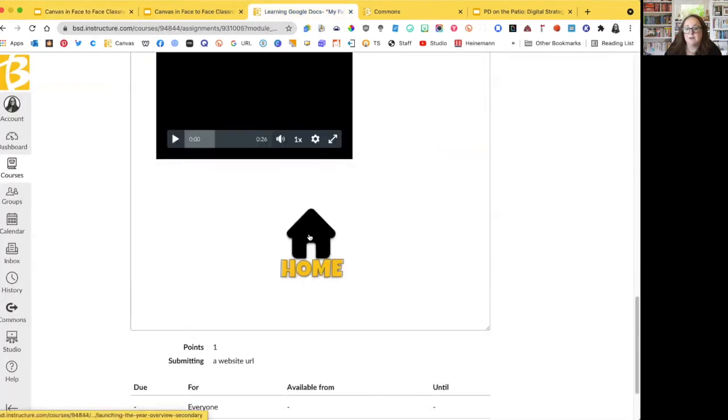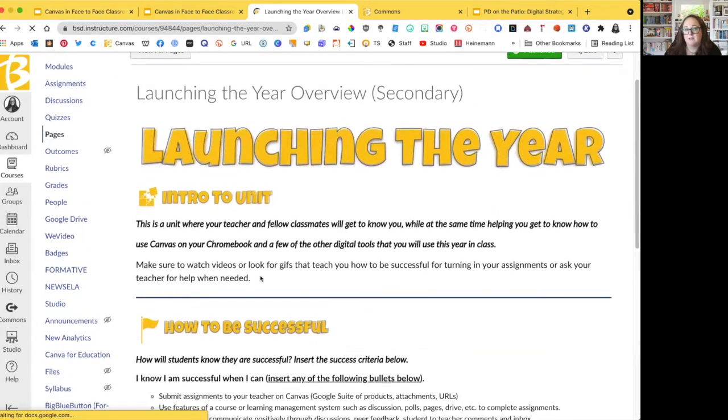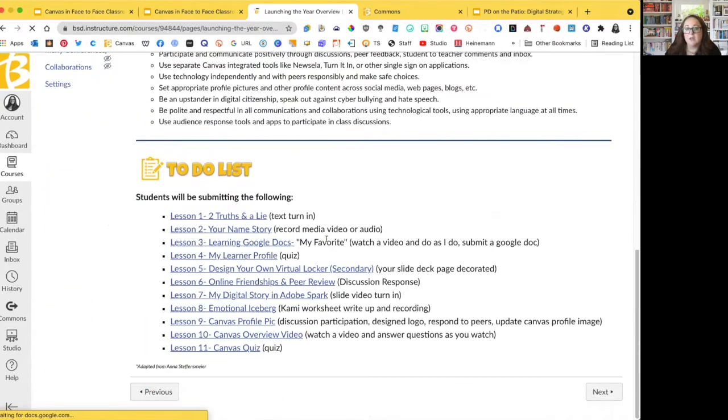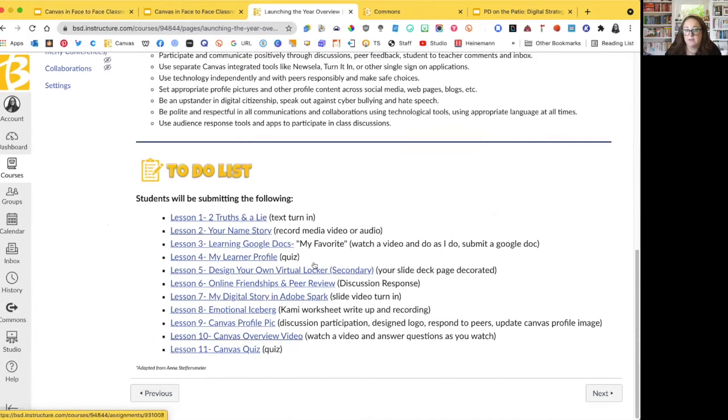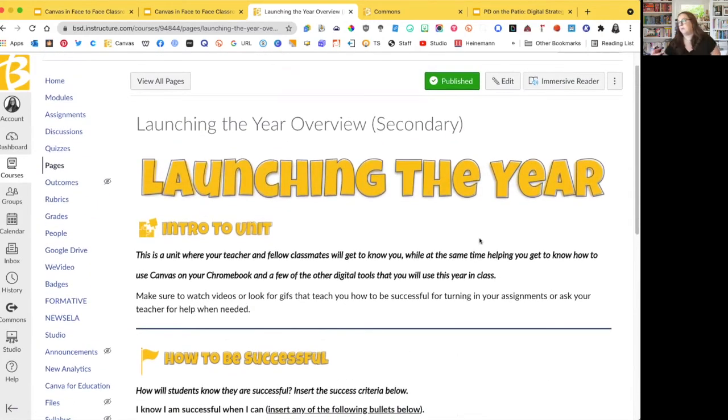So like most of the time when I build in these little home buttons, the home button goes back to this table of contents, or the unit overview. So in this instance, it says, here's what this unit is about. Again, how to be successful. These are like the targets, and they're like a to-do list or table of contents. So each of these links to the actual assignment. Sometimes I might even put the points that the assignments are worth or something. It just depends on what class it is for. So they link back to each other. But again, it's like a home page for that module or for that unit.